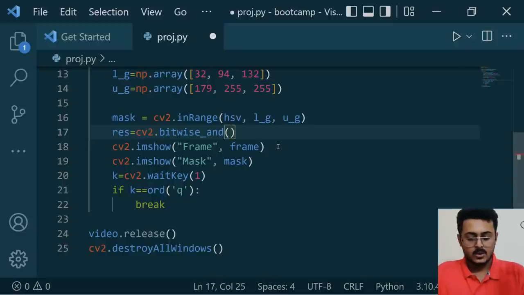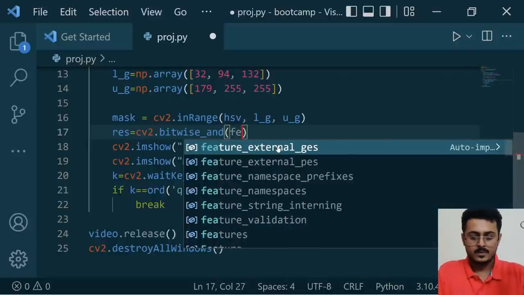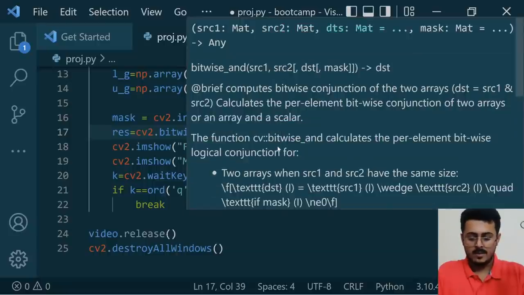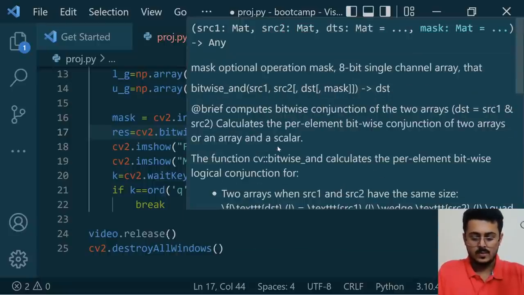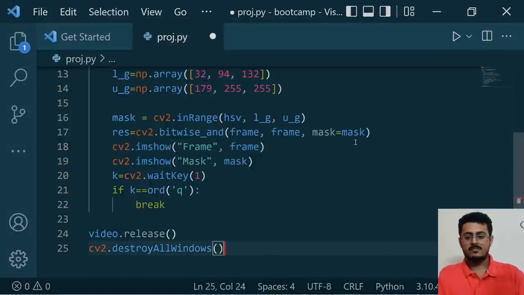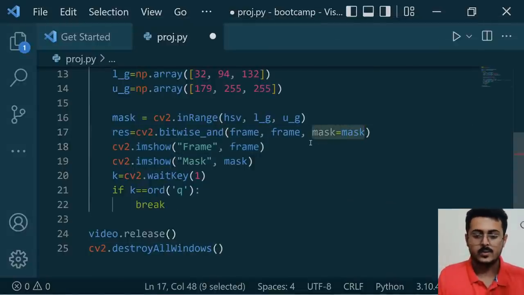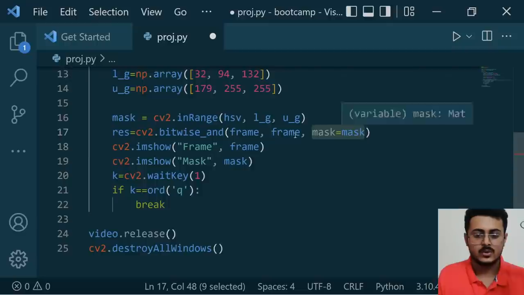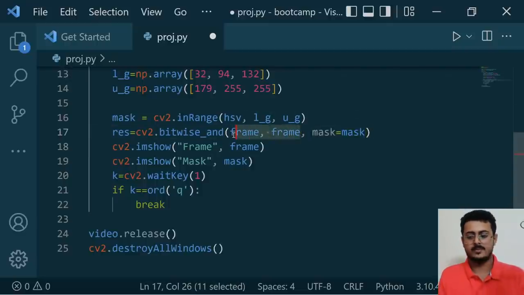So you are having your frame, comma frame, comma mask equals mask. You have the mask as mask, and you want to apply the bitwise AND on frame. This is just the syntax for it. Don't worry why I've written frame two times. That's the syntax, you have to write it. So you are going to provide the mask and do the bitwise operation on frame itself.